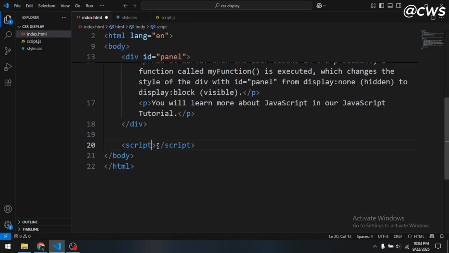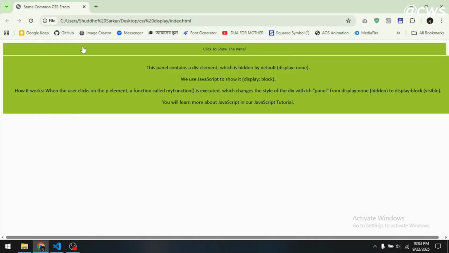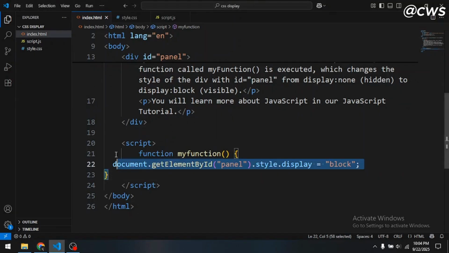One thing I'm gonna do, I'm not gonna use an external file. I will be using it right here. Let's see. Working. Internally working, but externally not working. What's the problem? I don't know the problem, but in the next video I'll clarify the problem.